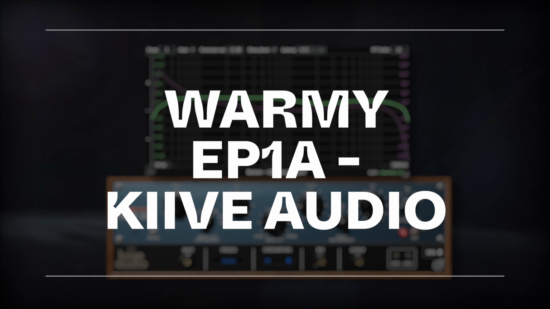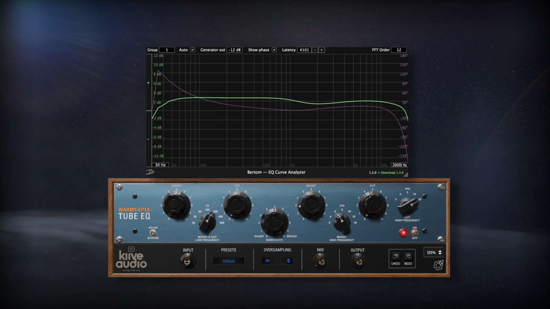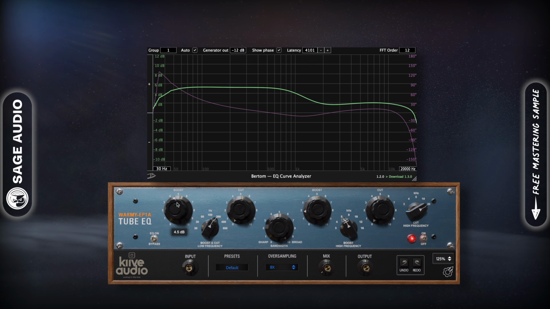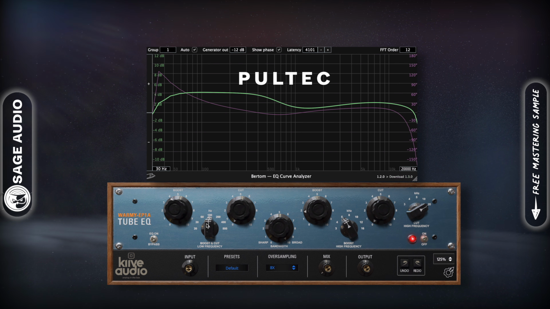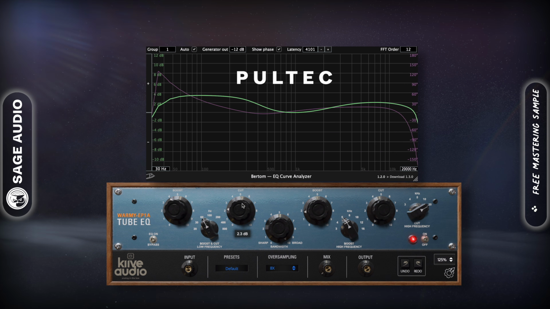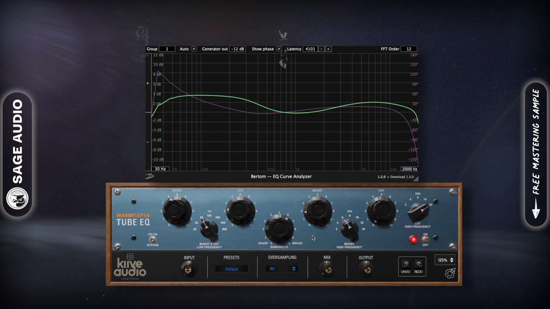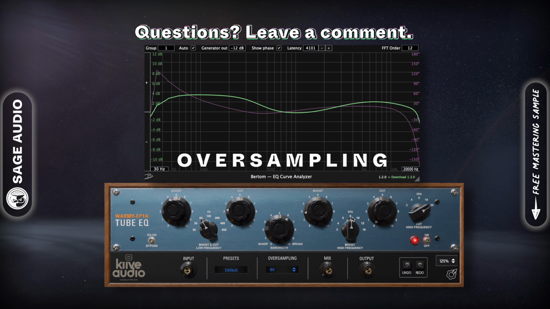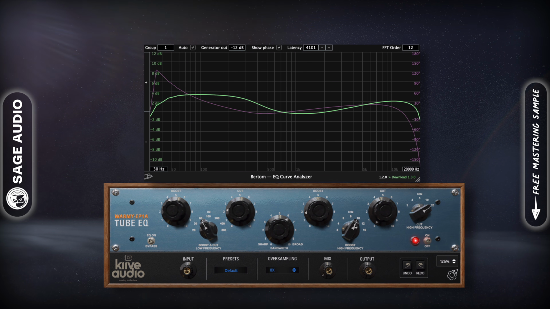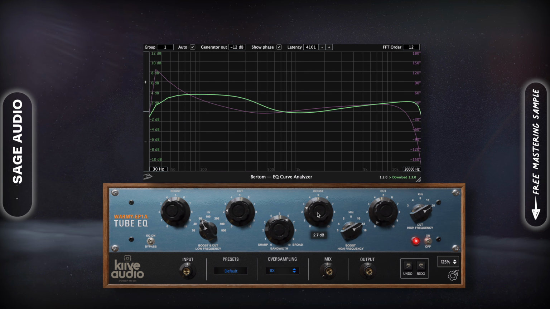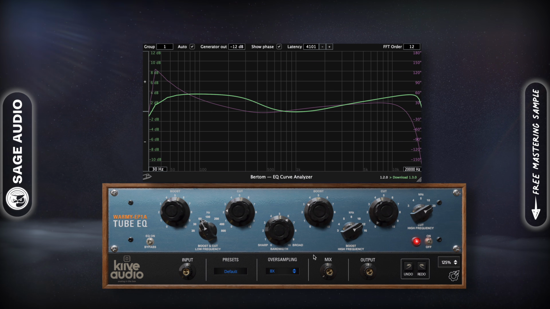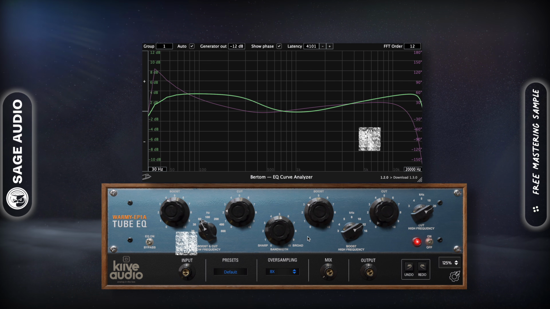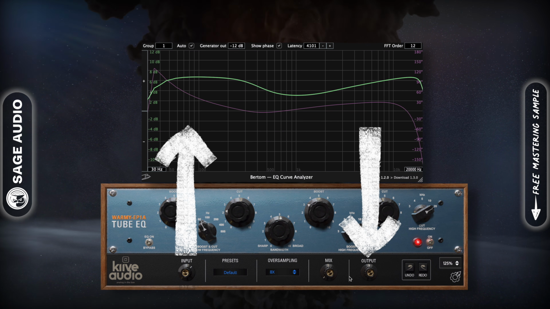Ormy EP1A by Kive Audio. Ormy EP1A is a good emulation of a Pultec EQ and offers some musical bands that you'd expect from the processor. Additionally, this plugin offers oversampling, which is helpful if you're equalizing high frequencies at a lower sampling rate, although probably won't do too much given the processor type. If you want to create some mild distortion, drive the input dial and decrease the output.